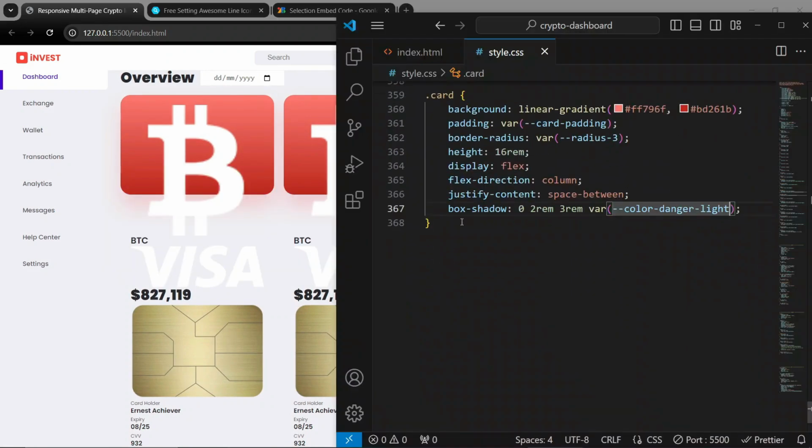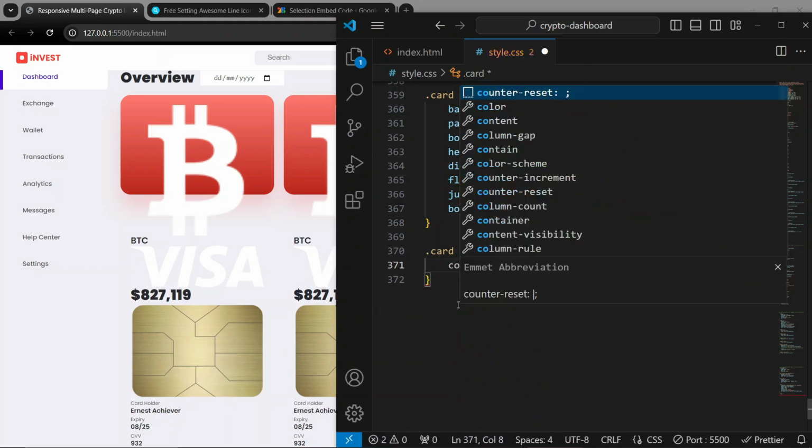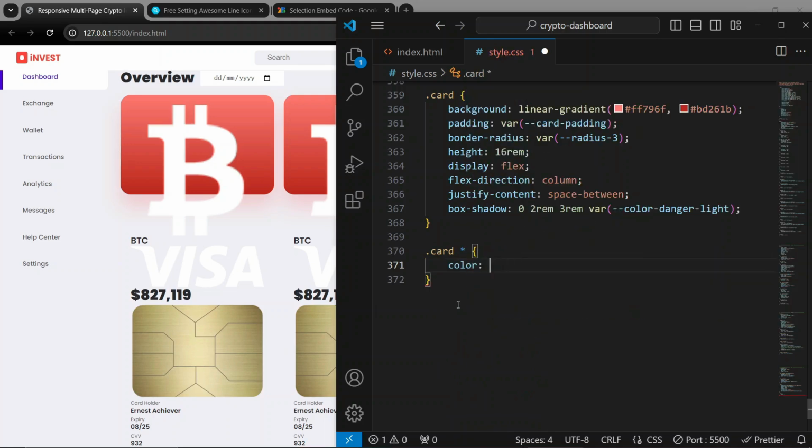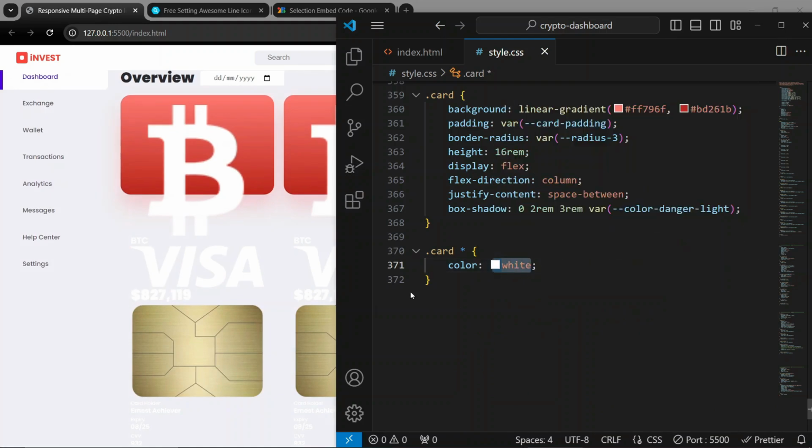Now let's target the card. I'm going to make sure all the texts are white, so I'll grab every text and give it a color of white. Okay, now I'm giving it a plain white color and not using the white variable because I want it to be white regardless of the theme that we are using. Okay, and you're going to understand this when we get to the theme customization.